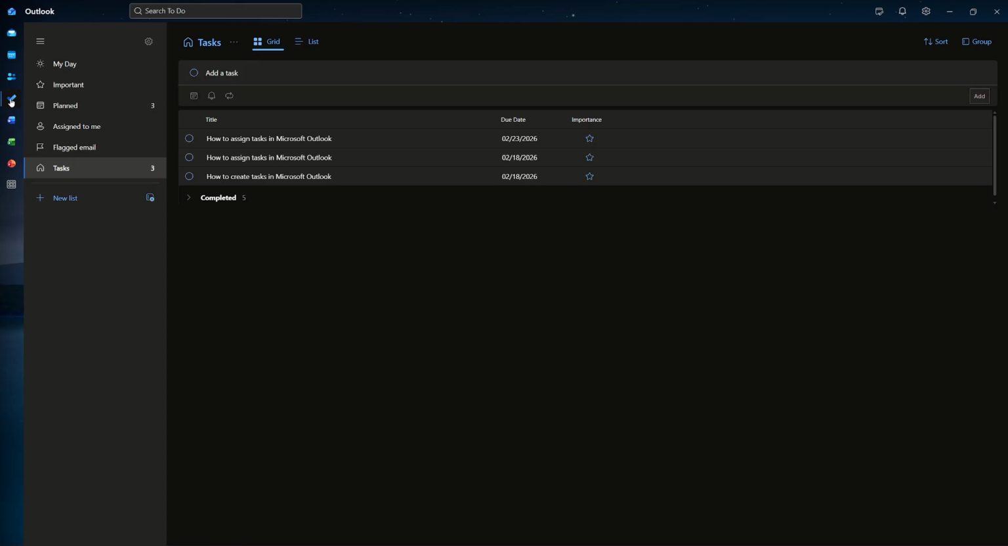First, open Microsoft Outlook on your computer. Depending on your version, you'll find the task area labeled either Tasks or To Do. Both take you to the same place conceptually, a list of things you want to remember and act on. Go ahead and open that section so you can see your task list.